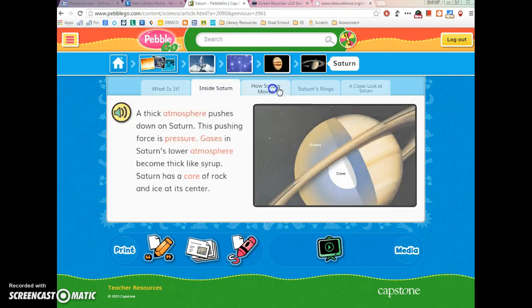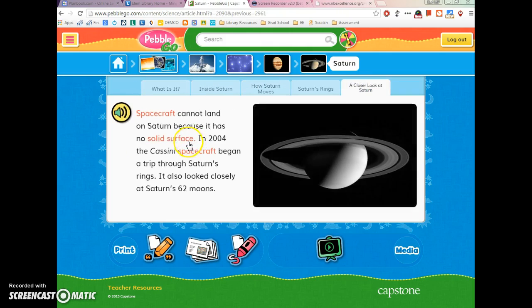listening to the information across the different tabs about your planet. Good luck, and we will revisit this next time.